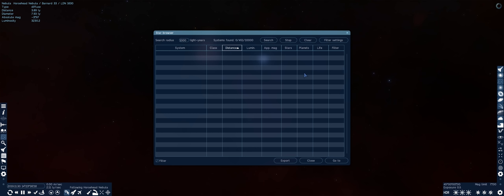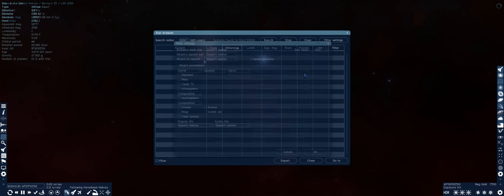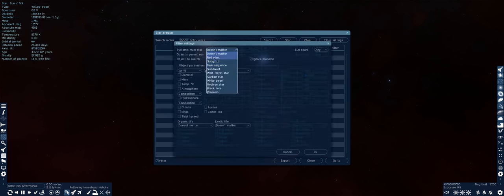Now in this case, I was a bit too specific, there's not many Earth-likes out there like it, so it did come back with absolutely no results. But that's very easy to fix. Simply go back into the filter settings here, and refine it a little bit.